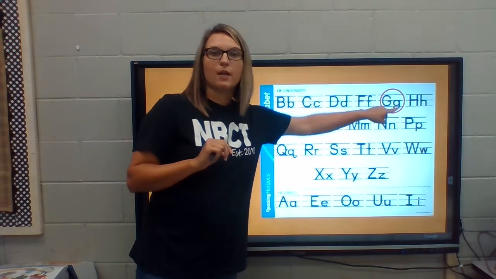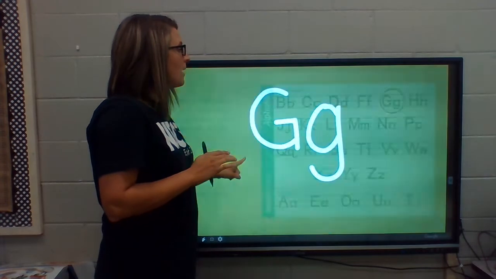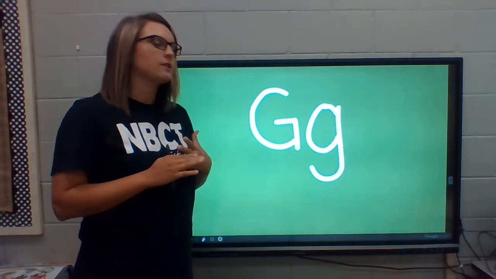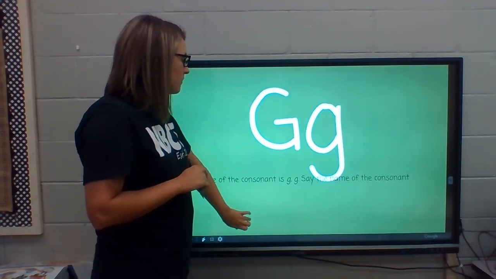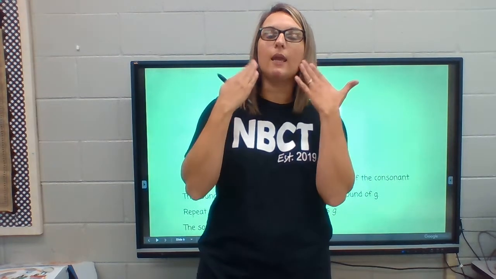Uppercase G and a lowercase g. These are a little tricky to write, so we really want to practice them a lot because it's going to be one of the harder letters that we learn to write. All right, so I'm going to stand here. I'm going to throw the word to you. You say it back to me. So if I say it twice, then you say it twice. And then I'm going to say the sound to you twice, and you're going to say the sound to me twice.